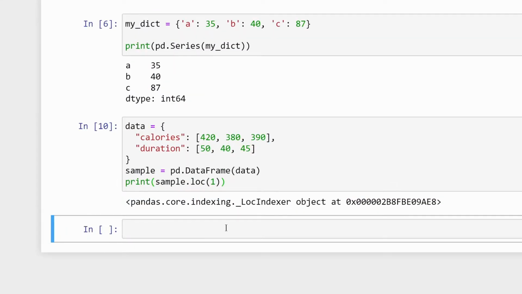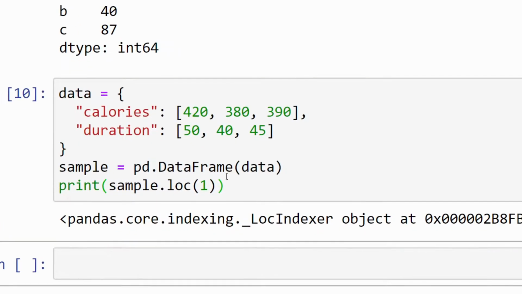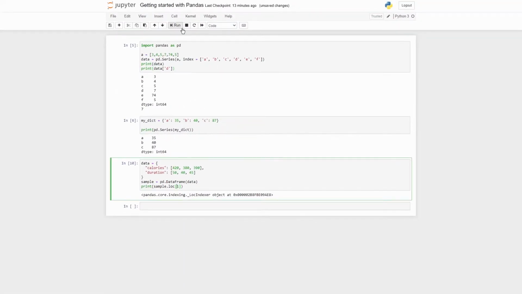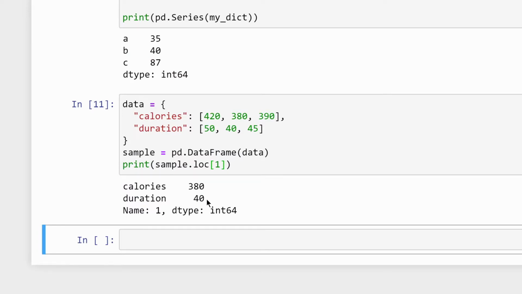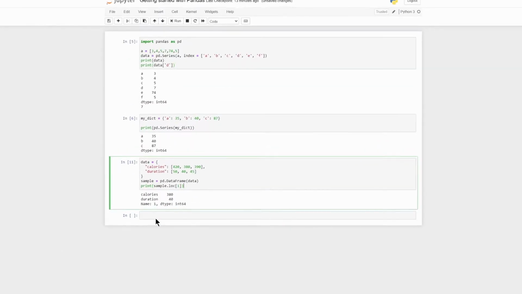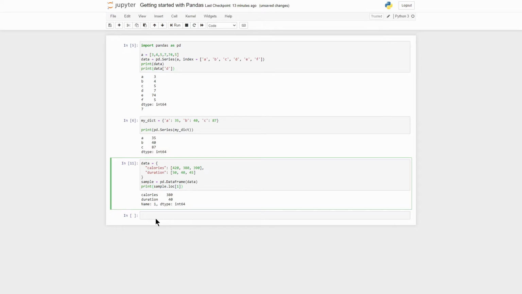then I get this weird line, which is not what we wanted, because over here we have used circular brackets. We actually need to use the square brackets to get a particular record. So now if I run this, I'll get calories 380, duration 40, and name is 1, which is the index. Something to note over here is that when we want to select a particular record from a data frame, it is displayed as a series. As you can see, calories, duration, and name are the labels, and 380, 40, and 1 is the data.